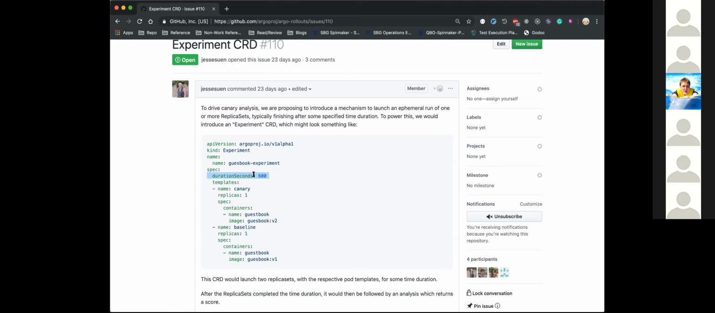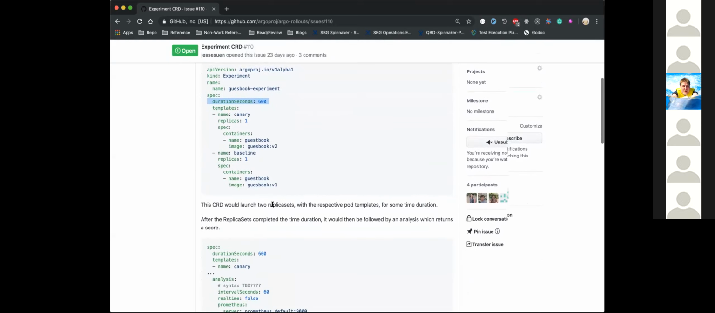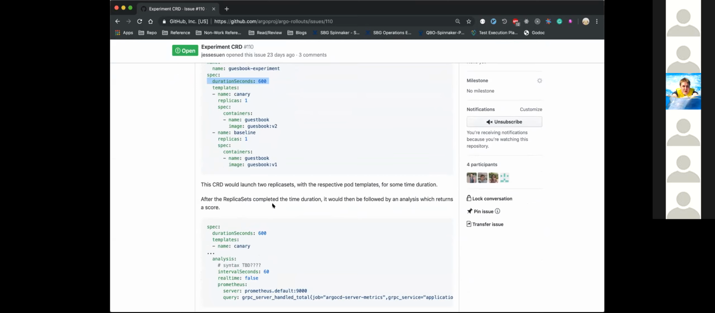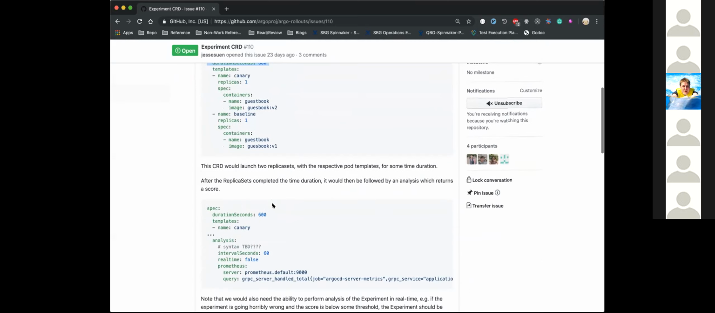Additionally, this solves running multiple experiments at once because you can submit multiple experiment CRDs, and each of those will create a unique experiment. And so that will allow us to run multiple at the same time. However, with what I have listed here, this doesn't really do anything to address the analysis of these experiments. And so to do that, we are thinking about adding a field within the experiment called analysis.